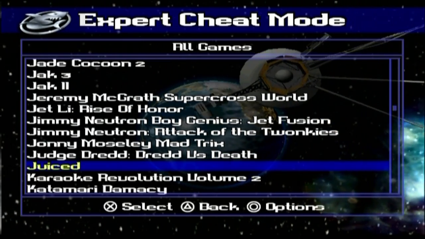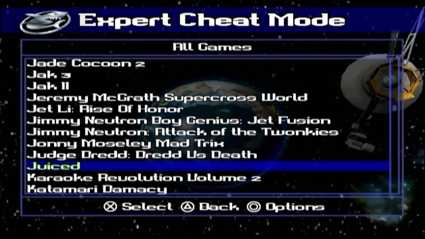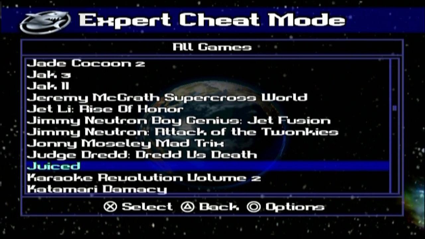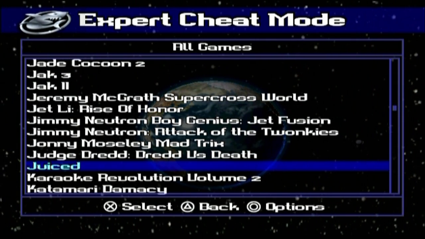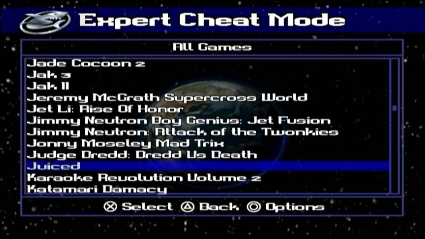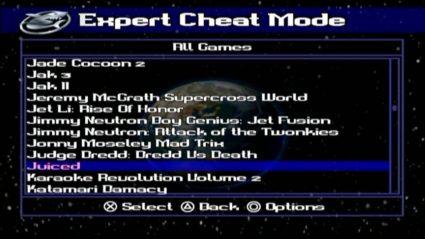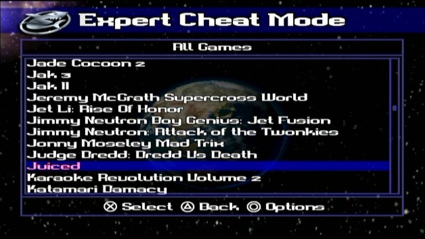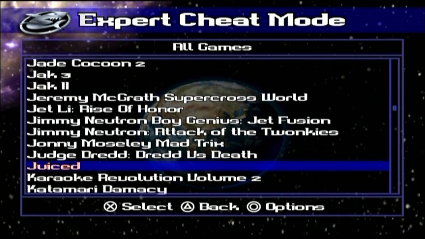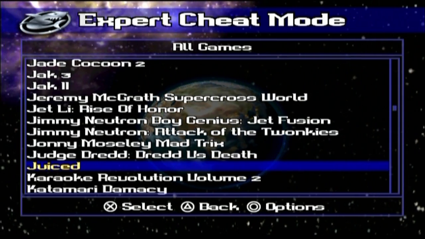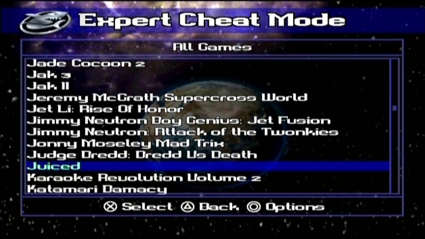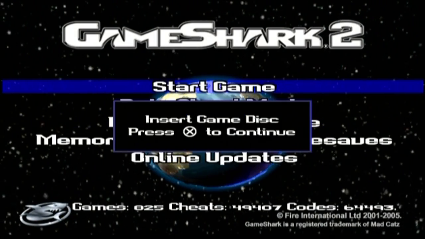Okay, so apparently trying to add a new code makes it try to save the cheats list, and that's what caused it to not work properly, so it thought I wasn't activating the cheats. So now I know at least what was the case. We're still going to stick with Juiced, though, so I'm just going to go back like I was trying to do here, and we're going to start the game.